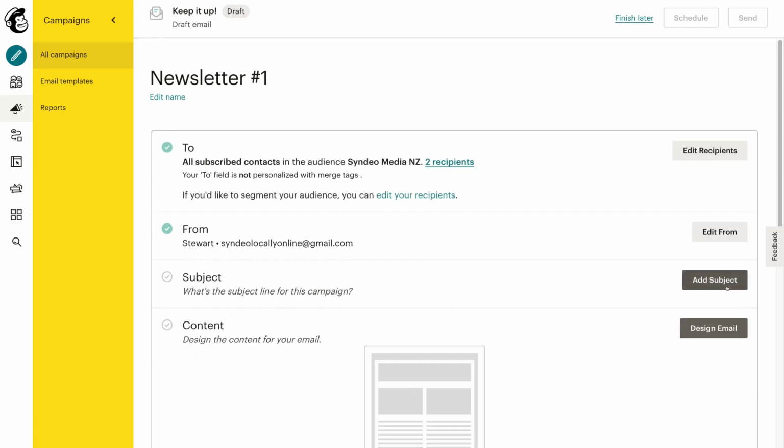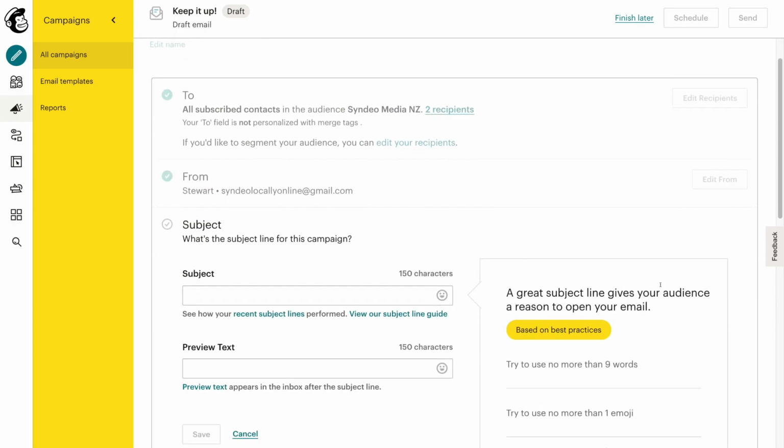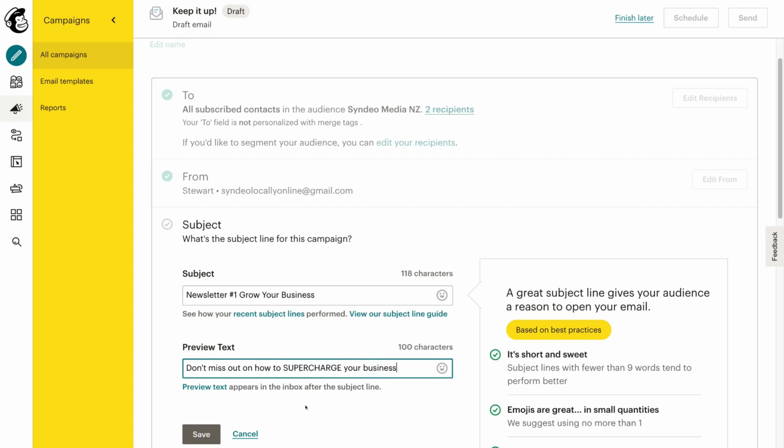Then what we want to do is add a subject. So if we come down here, we want to add a subject line and a preview text. As you can see, we've added a compelling subject. This is our newsletter, Grow Your Business, and then our preview text here: Don't miss out on how to supercharge your business. You want to make sure that your subject and your preview text are compelling and relevant to your campaign. Then come down and click save.